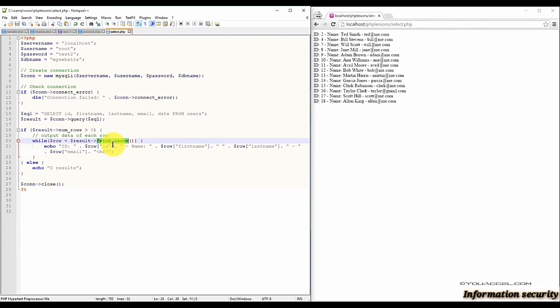can loop through. The while loop loops through the result set and outputs the data from the columns we specified in the select statement. So ID, first name, last name, email, and date. The output is done through a basic echo statement.